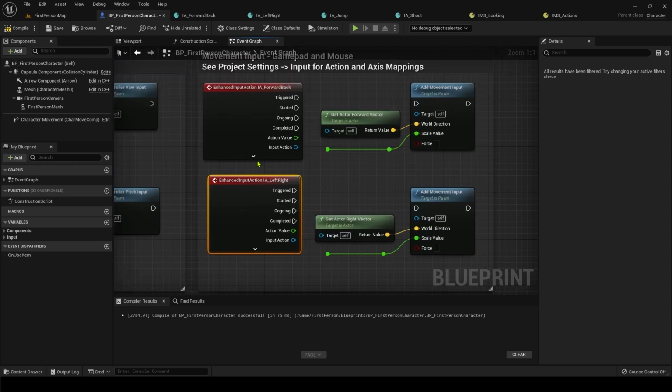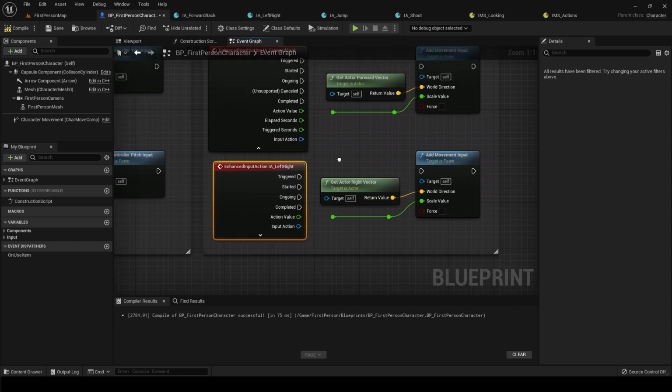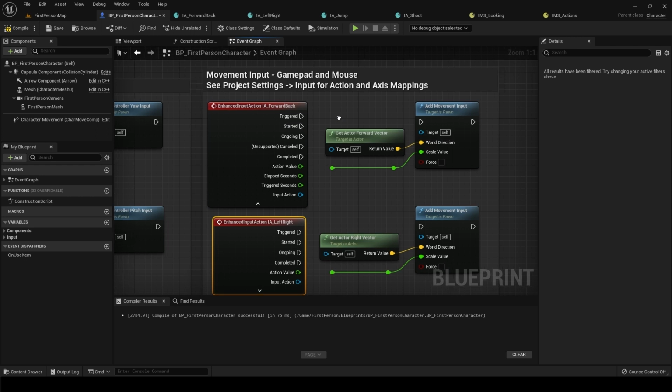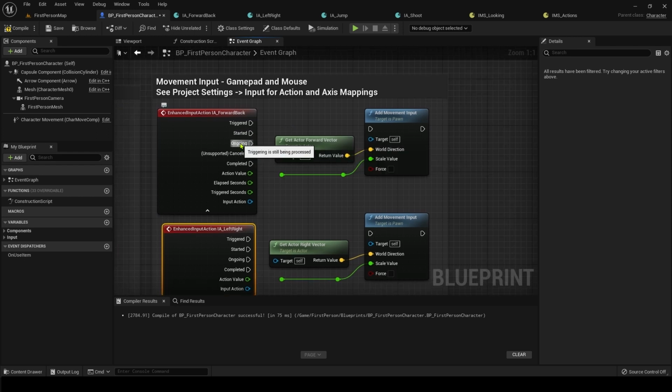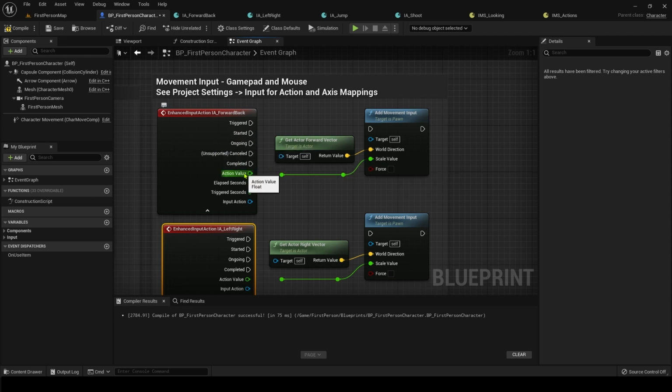And you can see there are a lot more pins on these, a lot more customizability. So what we've got here, we've got Triggered, Started, Ongoing, Canceled, Completed, Action Value, Elapsed Seconds, Triggered Seconds, and Input Action. The Triggered fires every frame that the action is triggering. So if you hold it down, it's going to keep firing. Started only fires once, so you have to let go of, like, the space bar and then hit it again. Ongoing just checks if it's still triggering. The Canceled, we don't have that right now just because we need a modifier for that.